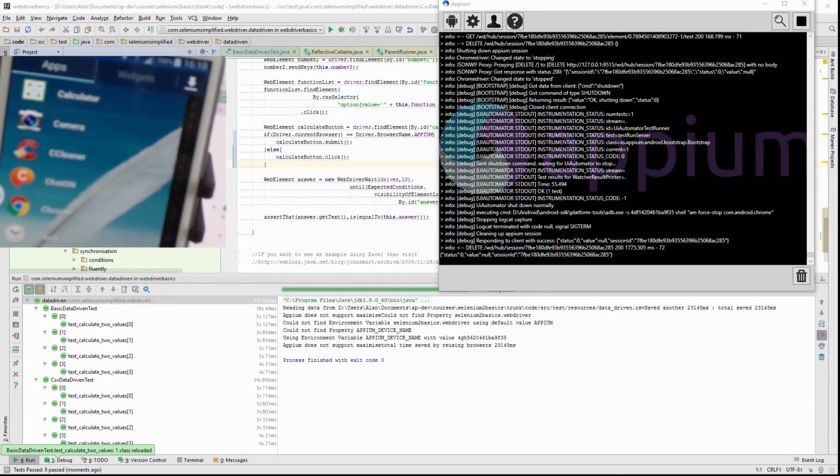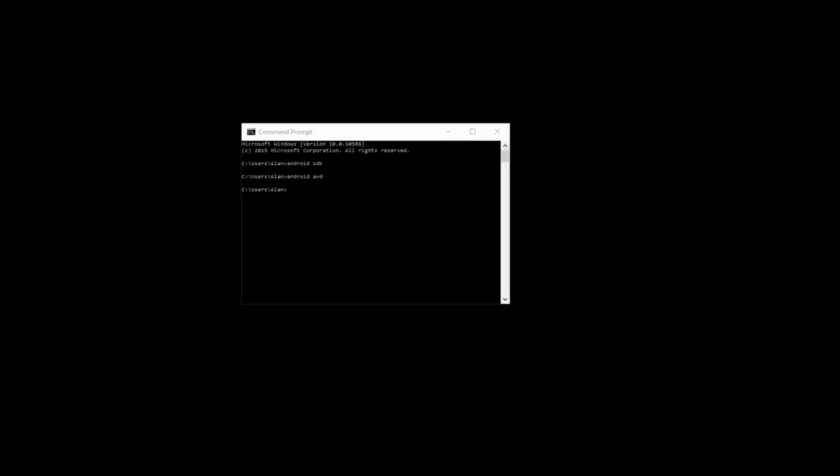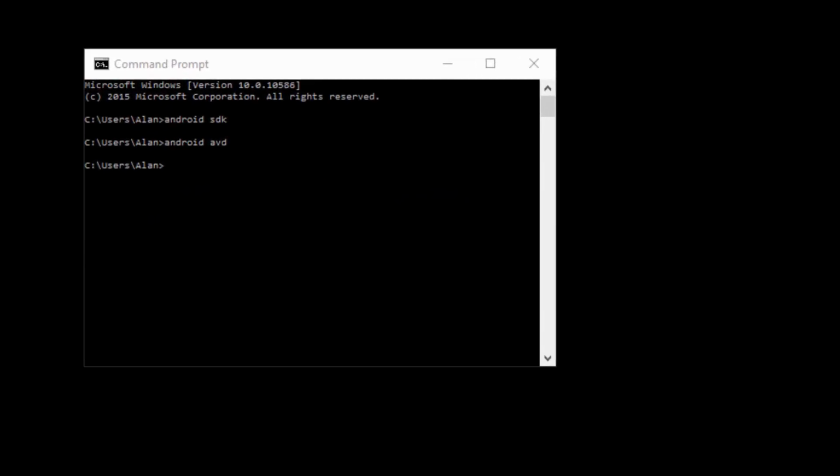Great, so that's all working now as well. So the earlier testing that we did was on a physical device. Android also supports emulated devices, AVDs, Android virtual devices. So what I'm going to do is show you how essentially they work, and talk about those for a little bit.